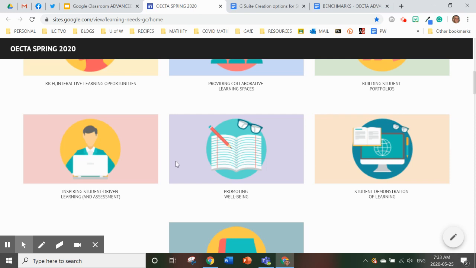A couple other learning needs that I'd like to address. One that's very big, again, back to that whole piece by Catlin Tucker, is inspiring student-driven learning and assessment.